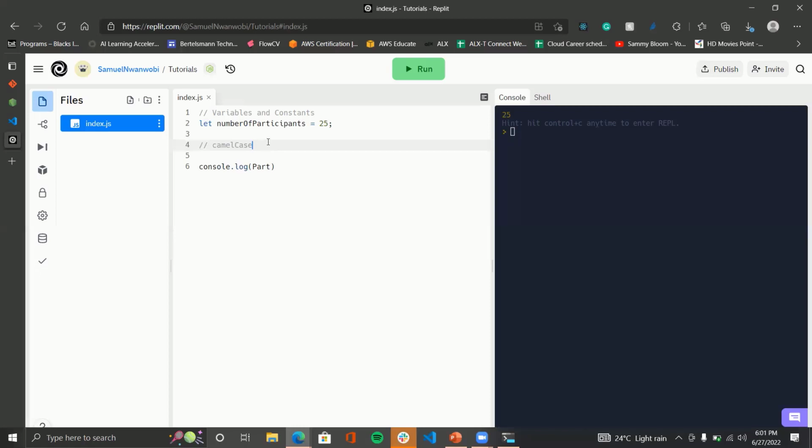Camel case gets its name from the back of a camel, the way it comes down, goes up, and comes down again. You see the same thing here: down, goes up, and comes down again. That's why it's called camel case. So let's log number of participants, and we get 25.